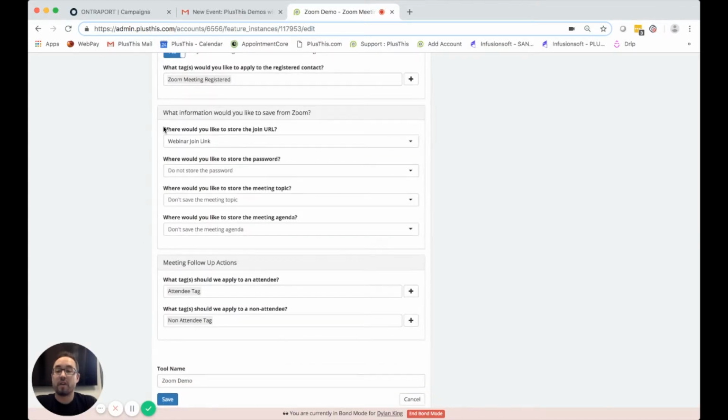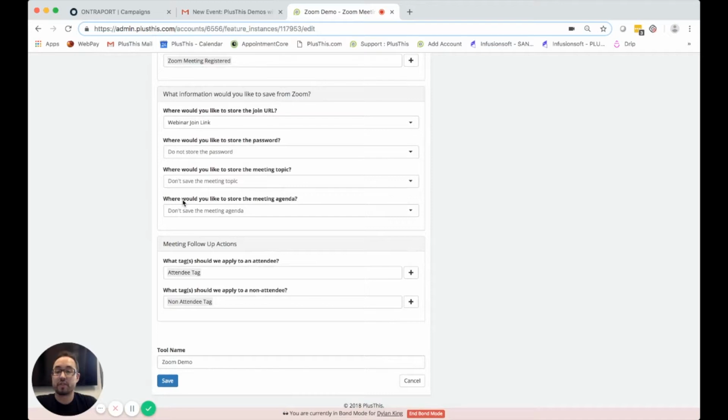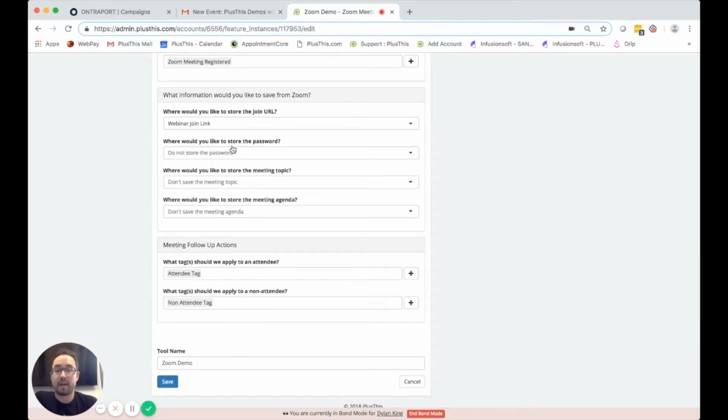Now, you'll also notice we have some information that we can store. I am only storing the join URL. So this is the link that your contacts can click on when they're ready to join the meeting. I'm not going to store a password because I didn't password protect my meeting. I'm not going to store the meeting topic or the meeting agenda, but if you want to include those in your emails or text messages, feel free to store those in custom fields. That way you have that available.